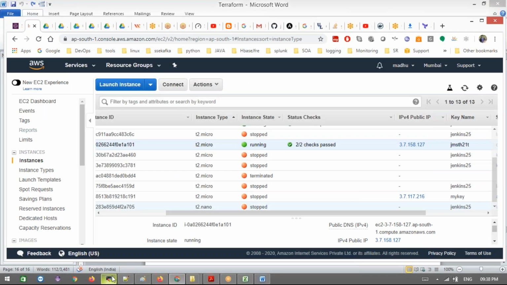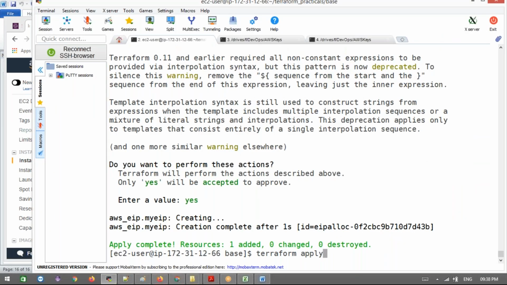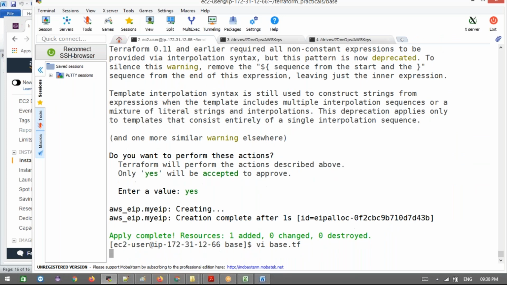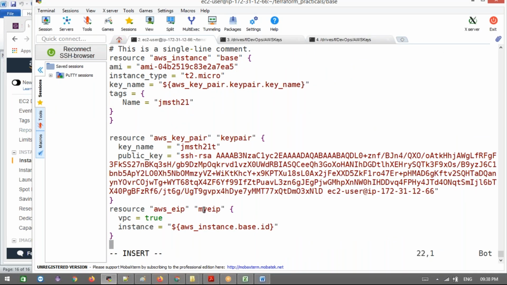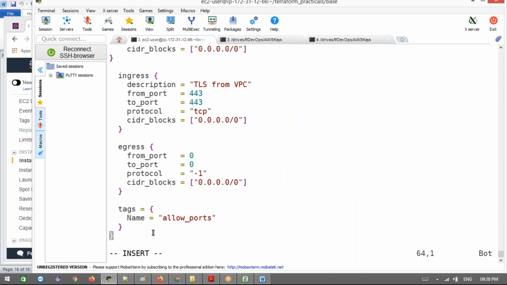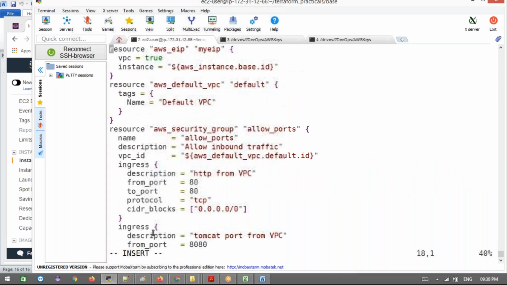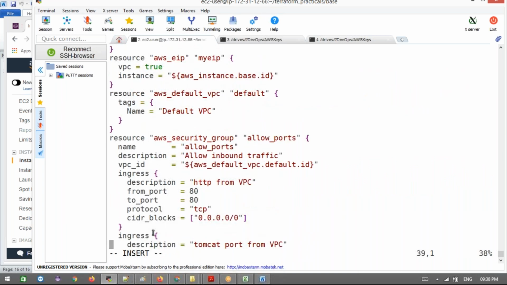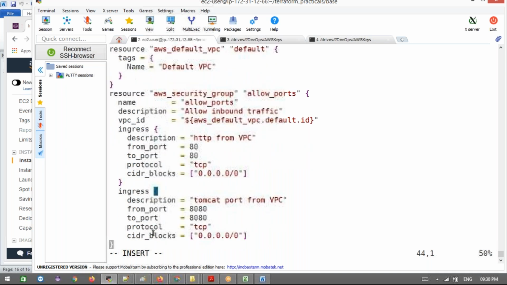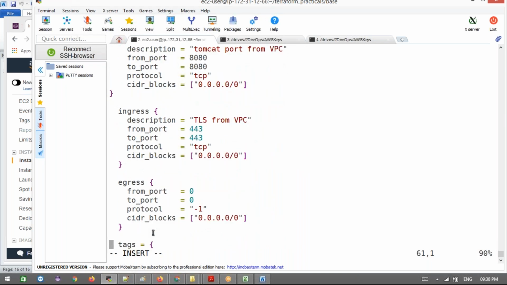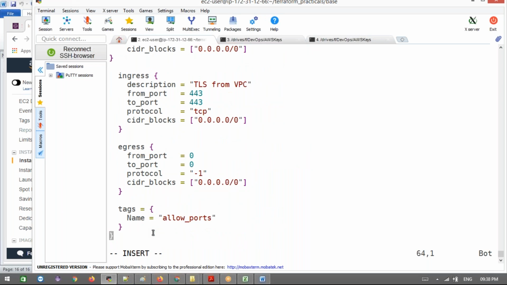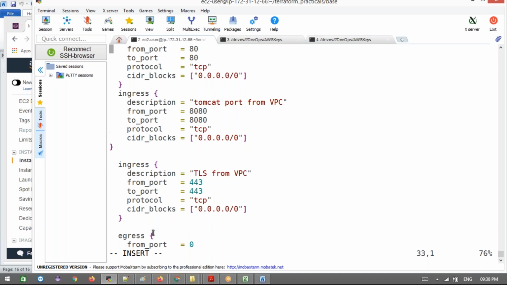Go to the base Terraform file which we created. Insert here, and these are the resources we just created for the security group. The security group needs the default VPC ID. If you want to get the default VPC ID, we need to create that resource for the default VPC also. It's not a custom VPC, that we will do later on.